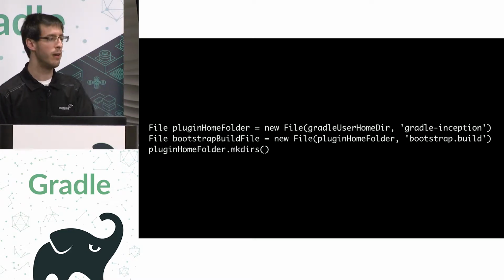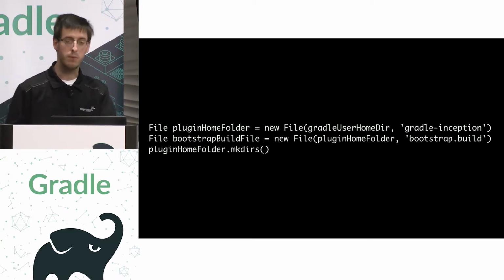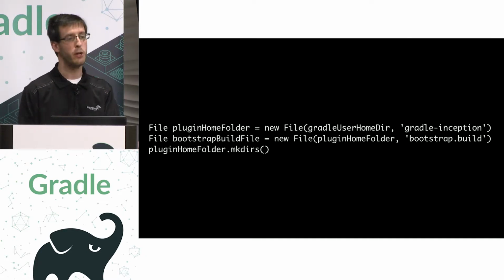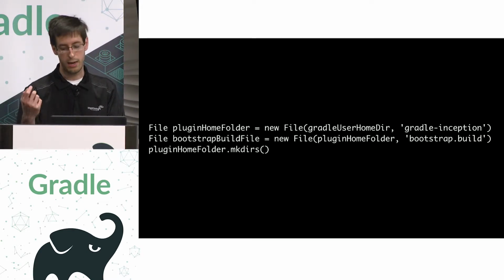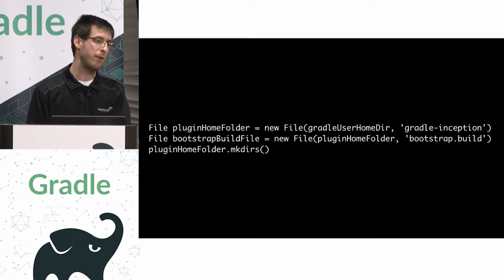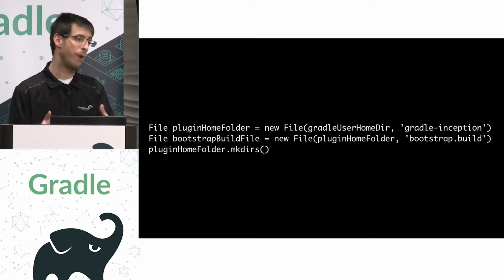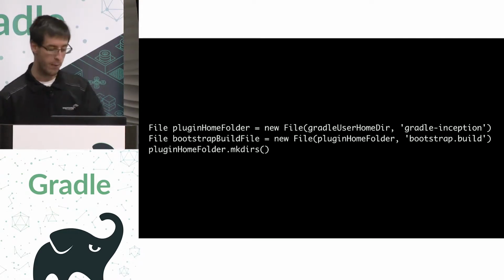Next, we're going to do a couple of setup of files so that we're able to actually create something that can then bootstrap this build inside of the container. And so I'm using the properties that are available in Gradle to grab my Gradle user home directory, and I'm creating a Gradle Inception folder in there. I'm calling it right now the plugin home folder. As we're looking at it right here in this state, it's not wrapped in a plugin, but you can probably see where this might be going.